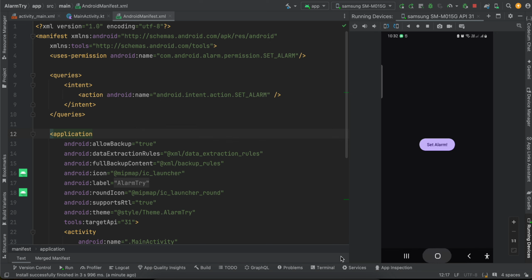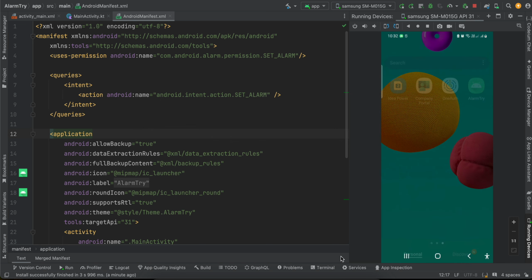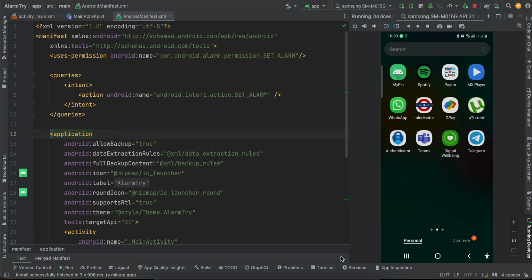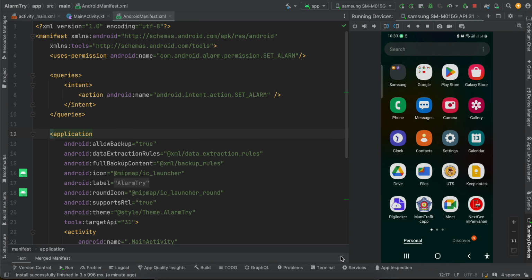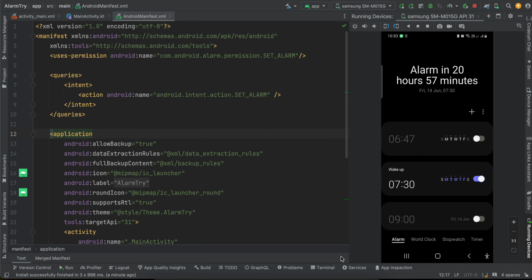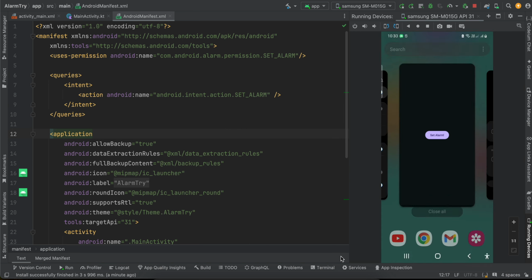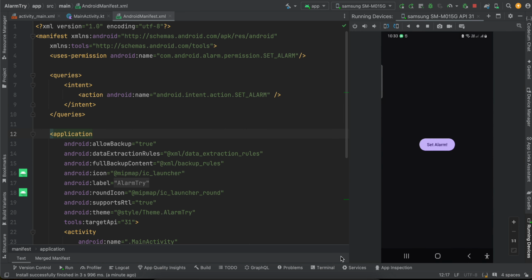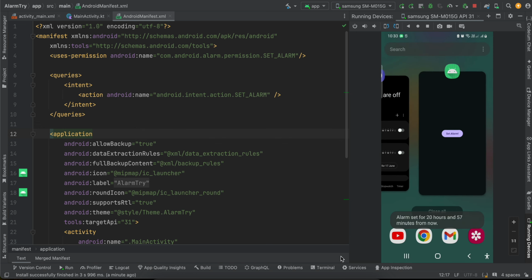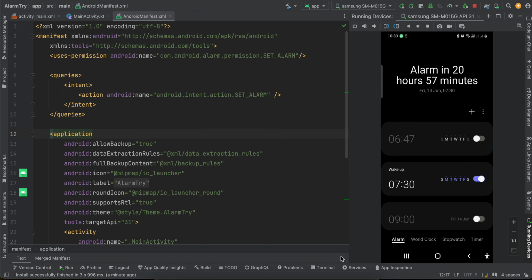app. Now if I just go to my alarm app, where is my alarm app? So clock, and here you can see the alarm has been set properly. So I will just disable this. I'll go back to my app just to show you that it is working. I'll click on set alarm again, and here you can see the alarm has been set. I'll go back to my alarm app, and here you can see the alarm was set.